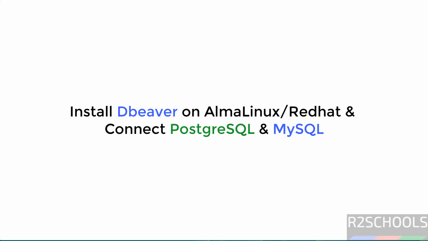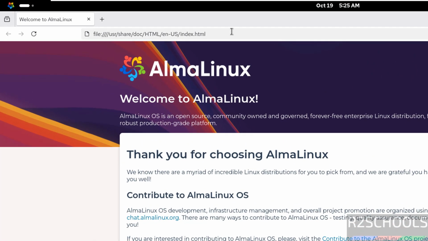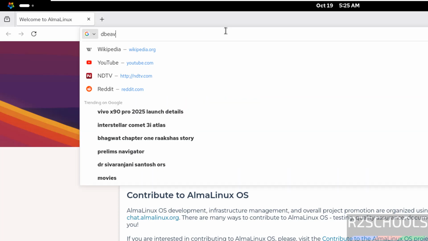Hello guys, in this video we will see how to install DBeaver latest version on AlmaLinux 10. But the process is same on all AlmaLinux versions. Then we will connect PostgreSQL and MySQL. Okay, first open any web browser. Then go to DBeaver official website, that is dbeaver.io.